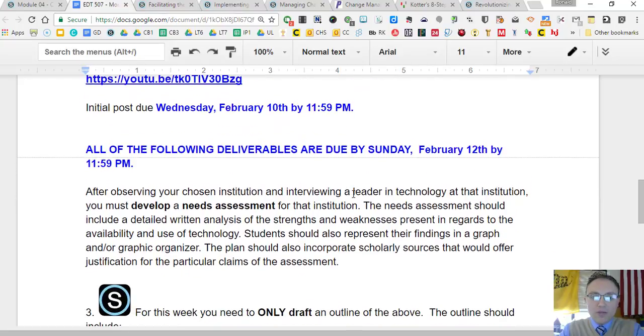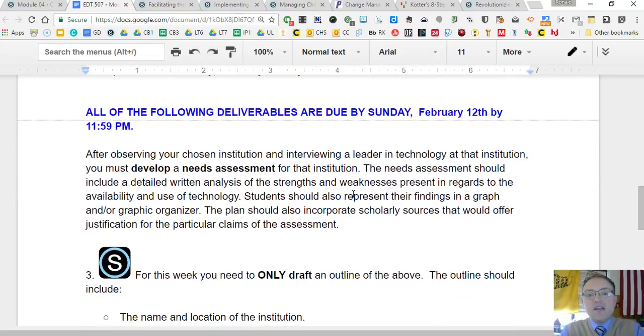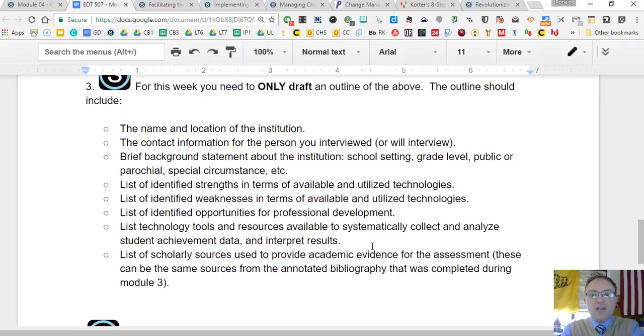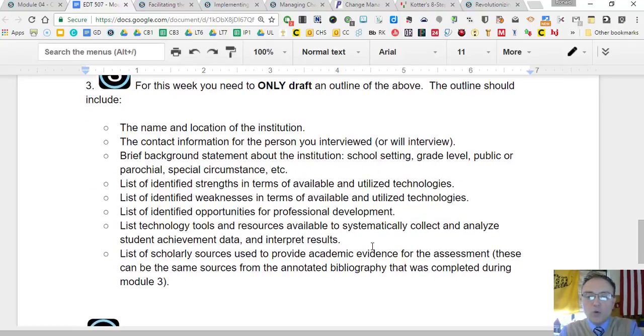Now by the 12th, you're going to start thinking about developing a needs assessment for the institution where you're doing your observation, your 10-hour field study. In many respects, this is your own school that you're working at. In some cases, it is not. This week it is only a draft outline. The outline should include the name of the location, the contact person who you interviewed or will be interviewing, the background, strengths, weaknesses, professional development, tools available.